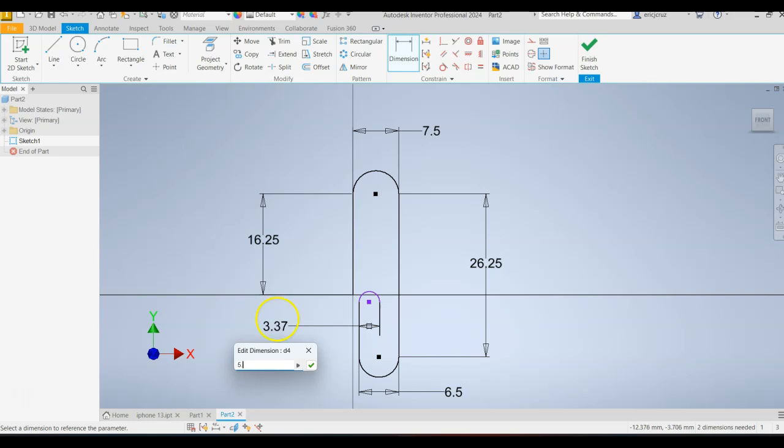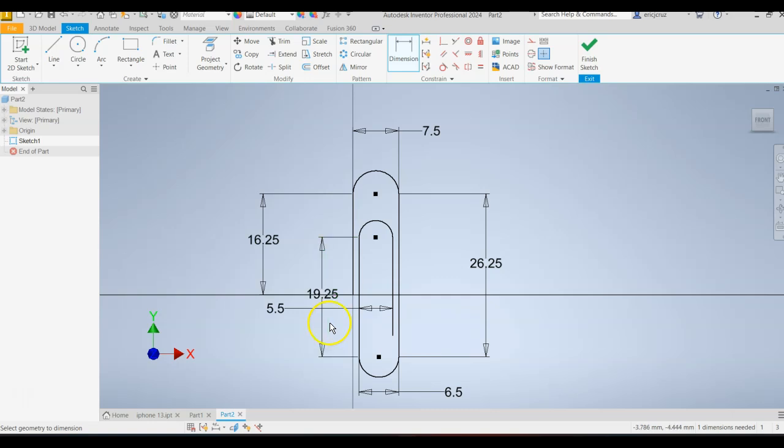This line to this line is 5.5. This line right here is 19.25. And then we need to, this point right here on this line, and then this point, they need to be horizontally aligned.